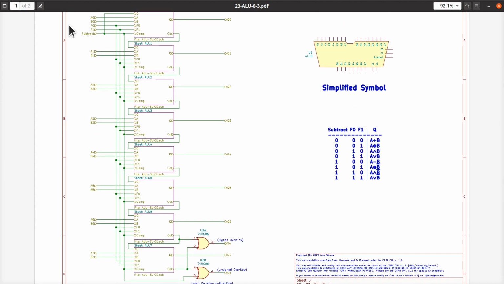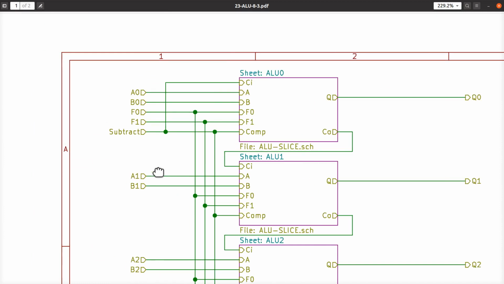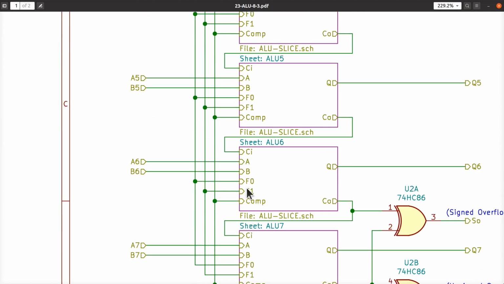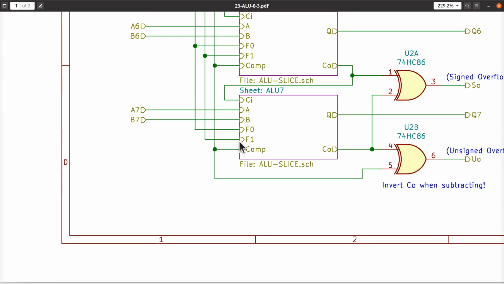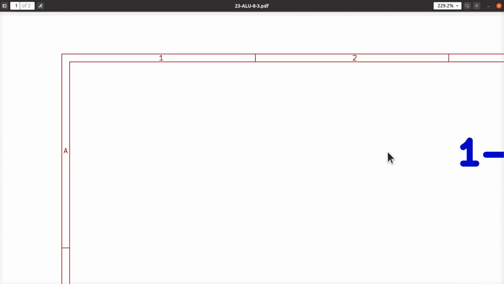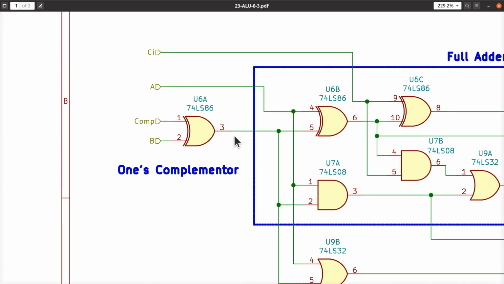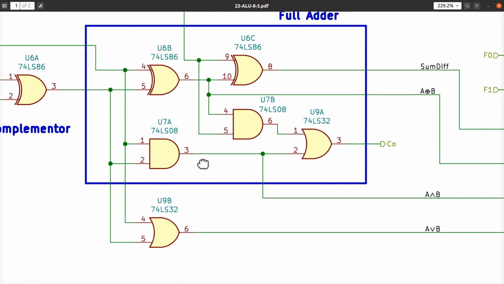Because you look over here, you see that subtract is connected to comp, and it's connected to CI, and it's connected to the comp on every single one of these slices. Okay, it also gets down here too. Yeah, okay, fine. But when you look inside that abstraction, it's going to do exactly what I just walked through.